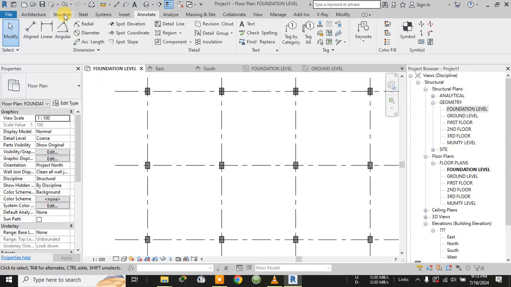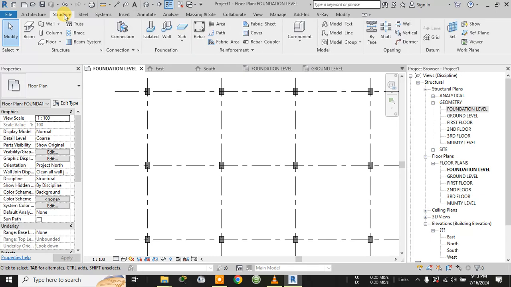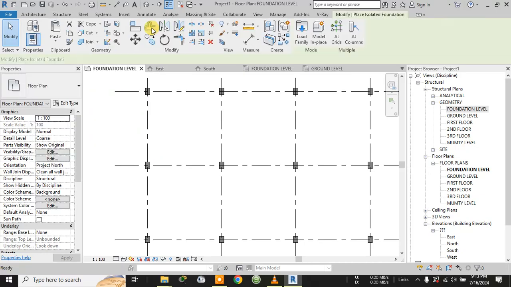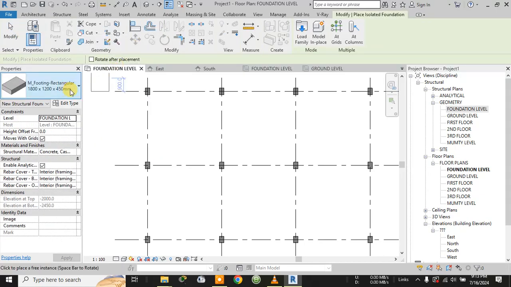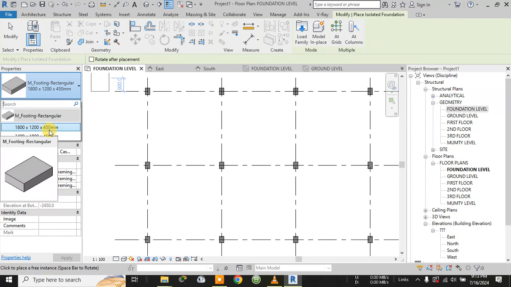For that, you need to simply go to the structure part, and in the structure part you need to go to the isolated foundations. You need to simply click on the foundation, and as you can see here there are the foundations present. This is the size of the foundation, that is 1800 by 1800 by 1200, and 450 mm is the depth of the foundation.